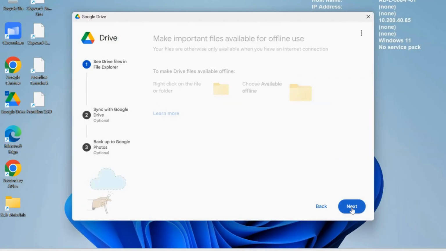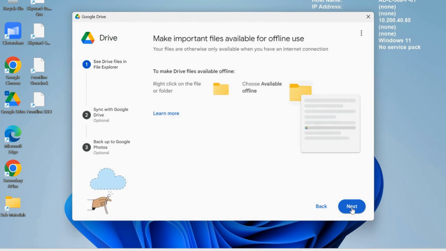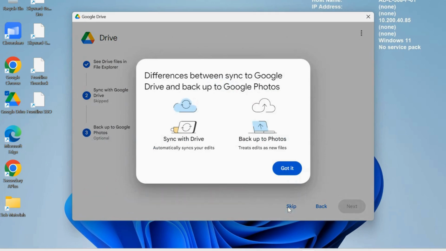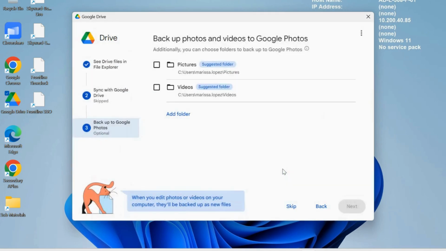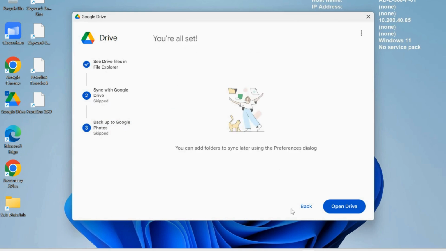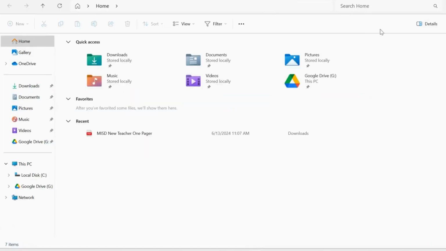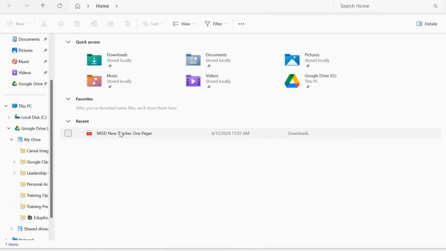As the Google Drive is setting up, it will ask you a series of questions. You will go ahead and select Next, and then you can skip these questions in between. You are all set. Now you can access your Google Drive from your desktop, and you can add any files that you want into your drive or any folders that you have.